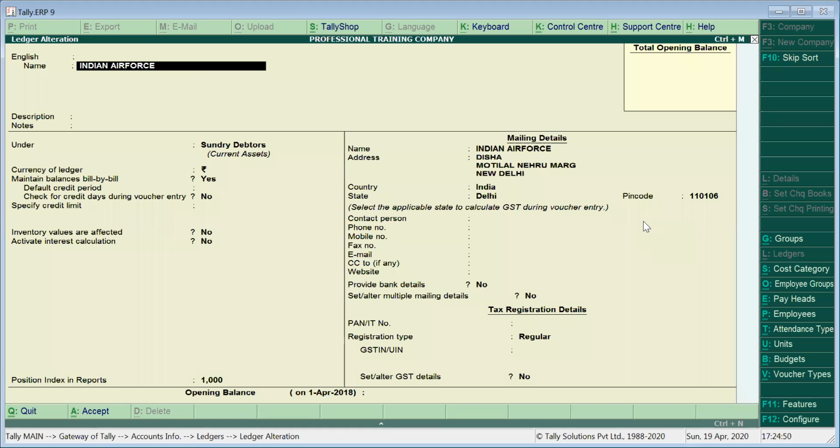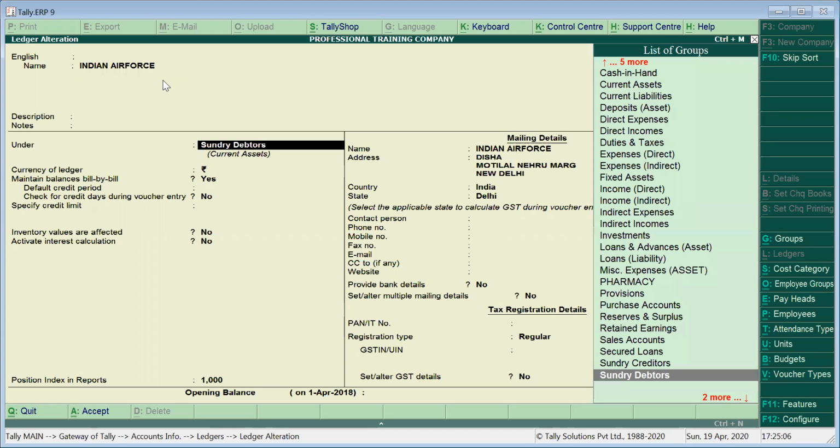All right, see, now the cursor is over here. Before that, ledger alteration. So this is the option of ledger alteration. Now we can alter over here. I can make it American Air Force. I can change the name of the ledger. I'm not going to change it since it's already done. All right, see, this is under group, which I told you already. This is the list of the groups.